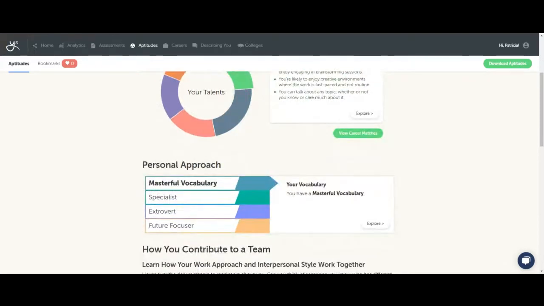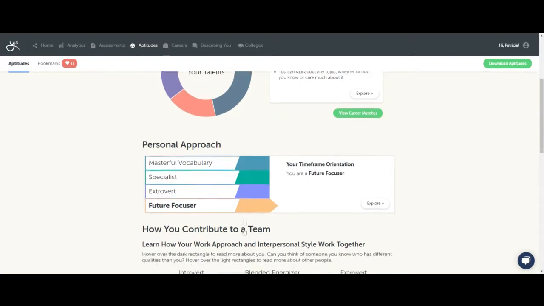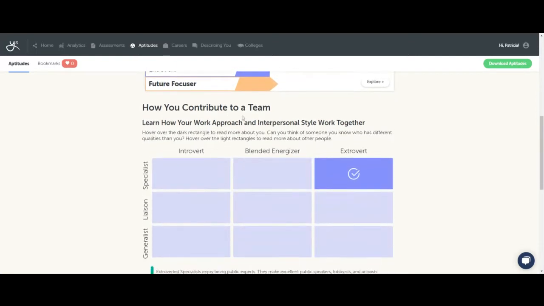Now, if you scroll down, it'll tell you your scores on vocabulary, how you work approaching a job, what your interpersonal style is, and how you are oriented in time. So I think in terms of the future. And the next thing down will be how you contribute to a team. And that's blending your work approach and your interpersonal style approach together to contribute to a team.